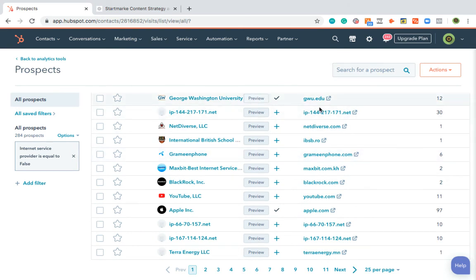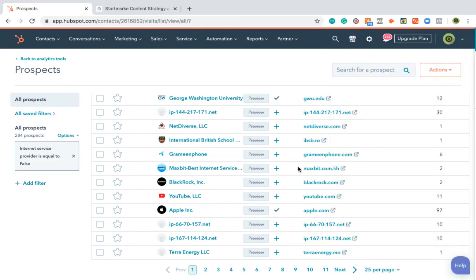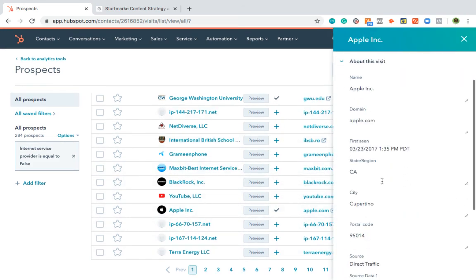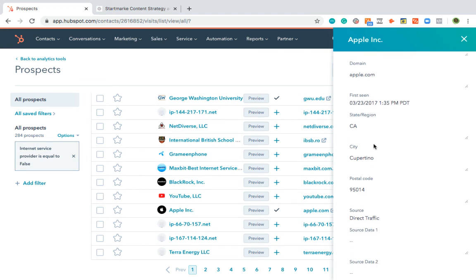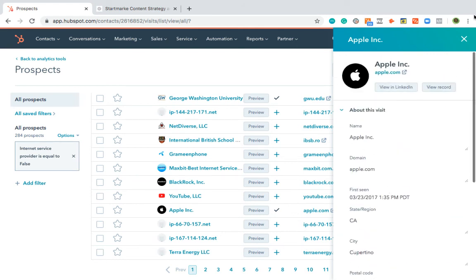Right? So you can go to preview and it's going to show you all the information about that particular lead who came onto your website. It's going to show you where they're housed, right? So we go to Apple, for example. Showing us that we have a source, the traffic is coming from Apple, right? It shows you the source, direct traffic. Shows you the city, shows you all the information.